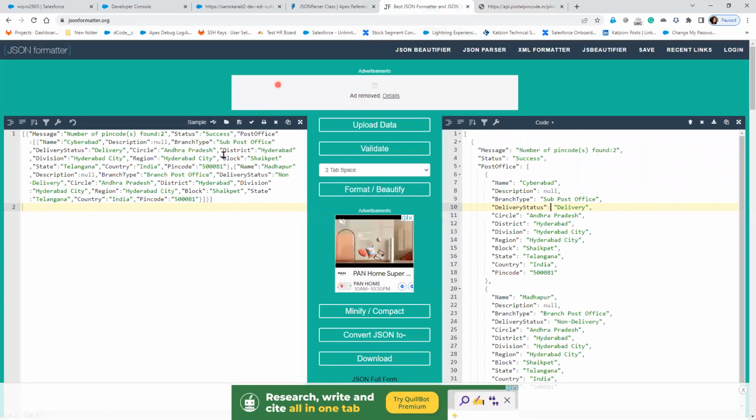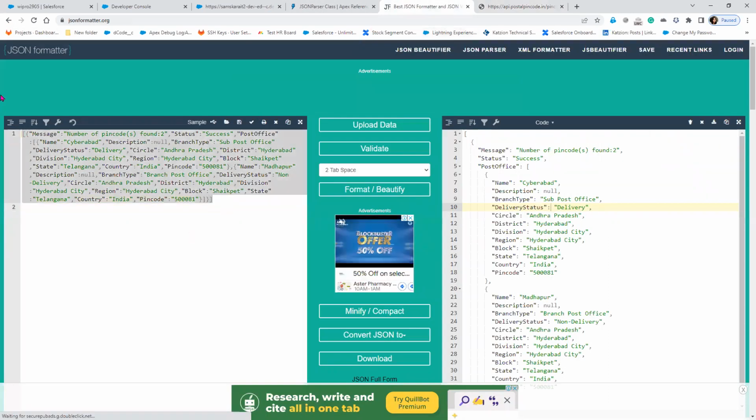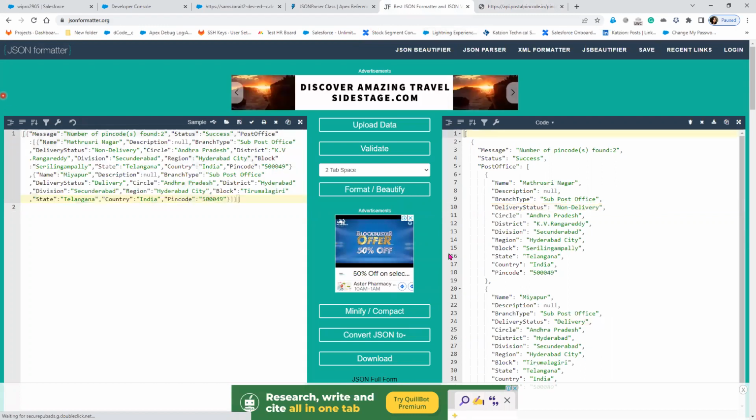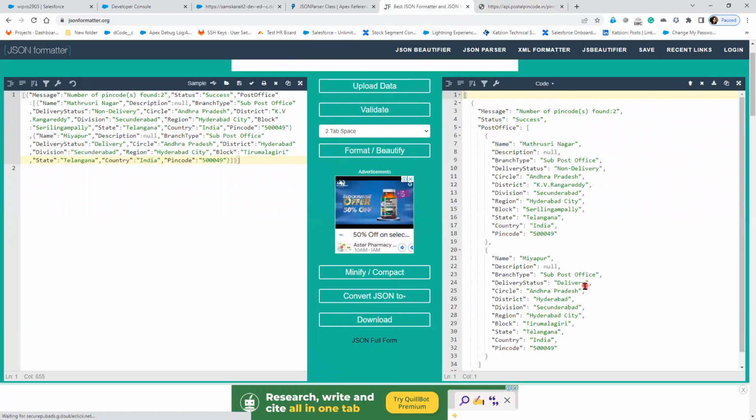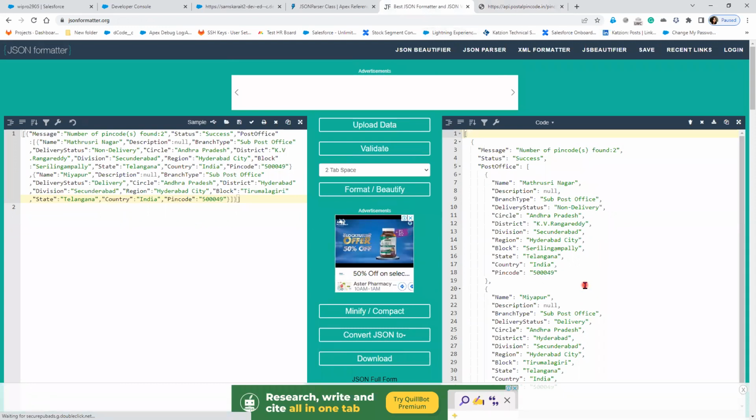Let's copy this. Let's go to the JSON beautifier and enter this information. Yeah, two arrays are there within the post office object.